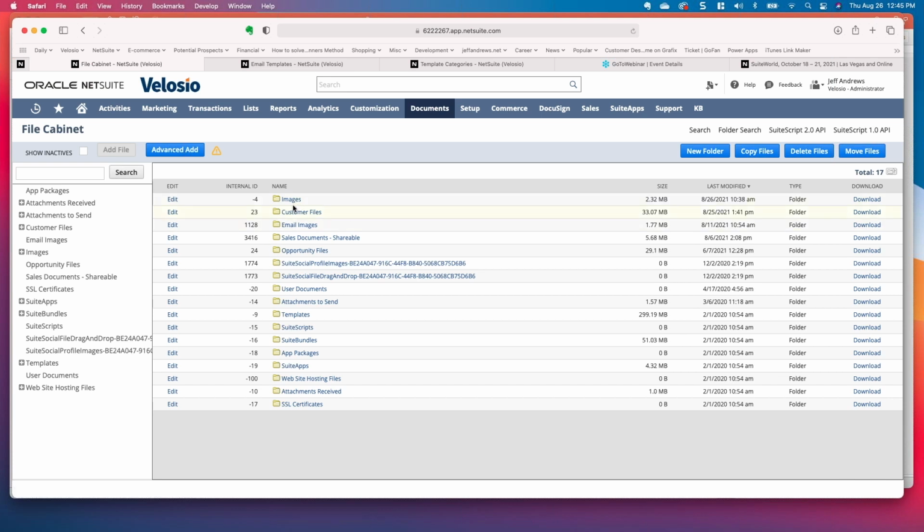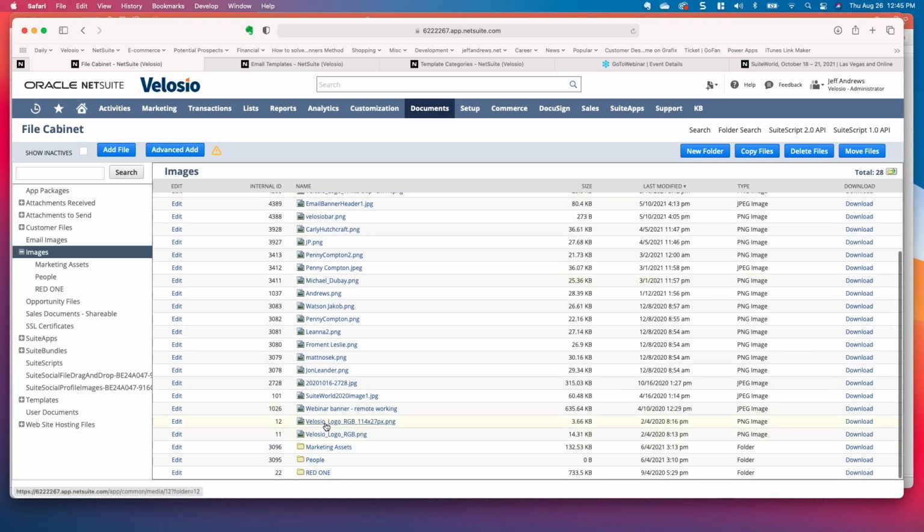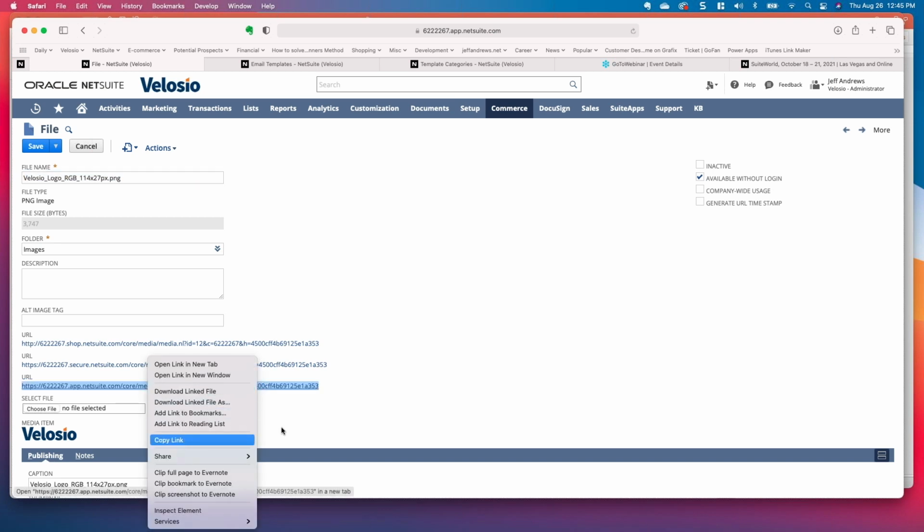One other tidbit here that kind of relates to the question that came in. Usually your company logo images are out here, and you'll notice down here that we've got a couple of our logos. And if you go in and you can view that logo, or if you go into edit mode, it will give you the URL to that logo.